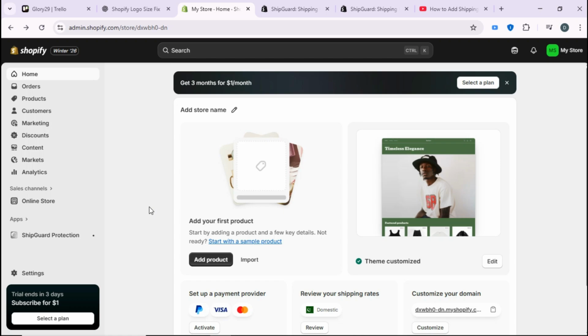To make the process smoother, here are a few quick tips. Make sure you're logged into the correct Shopify store and have your store theme ready for customization. Doing this beforehand can save you time and prevent confusion while embedding the app.